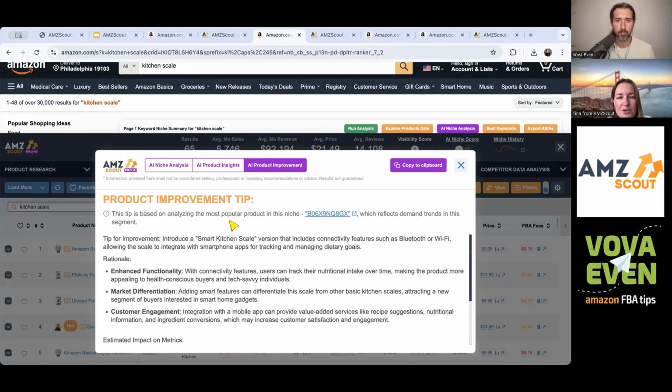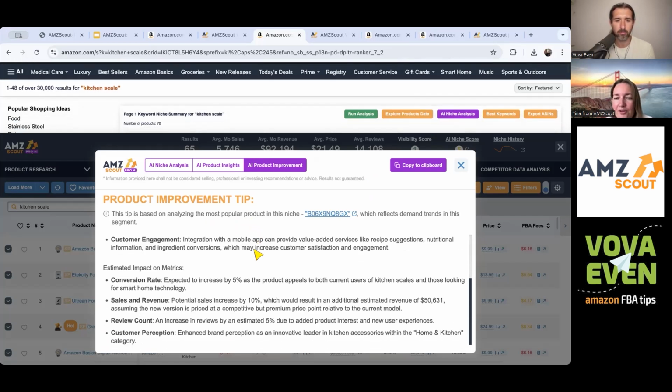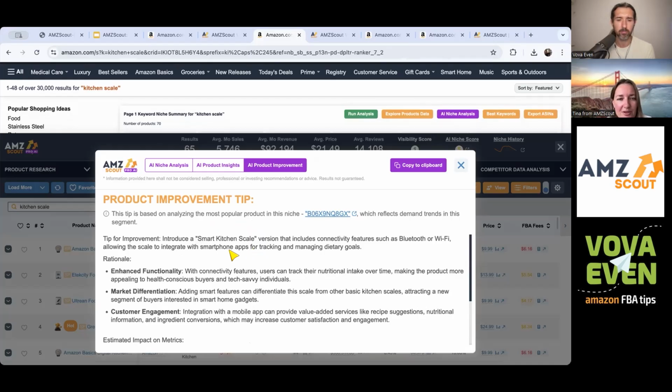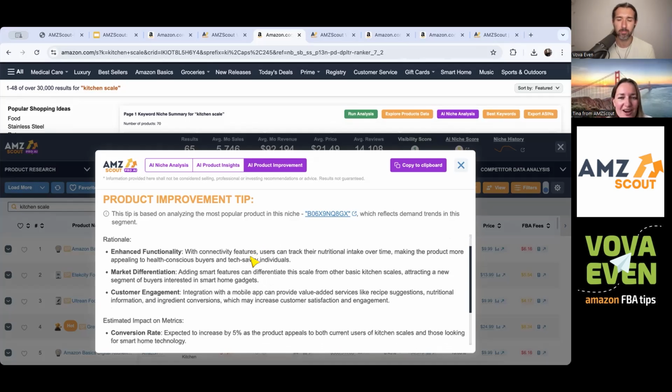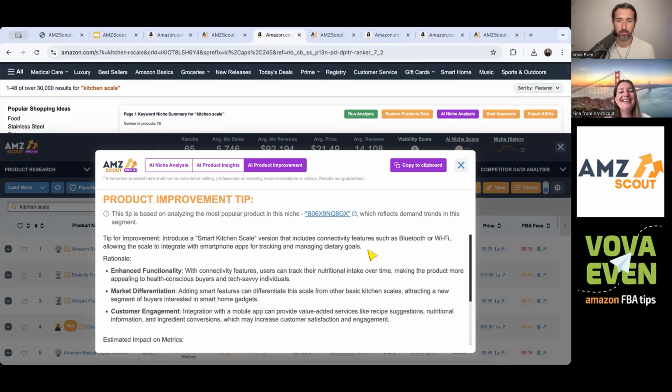It just took the first popular product in this niche, one of the scales, and it offered the improvement. So introduce a smart scale version that includes connectivity features such as Bluetooth or Wi-Fi. It frequently offers some kind of Bluetooth stuff or design, so you can track and manage dietary goals. Well, something like that. Yeah, I'm not into diets, but nice.